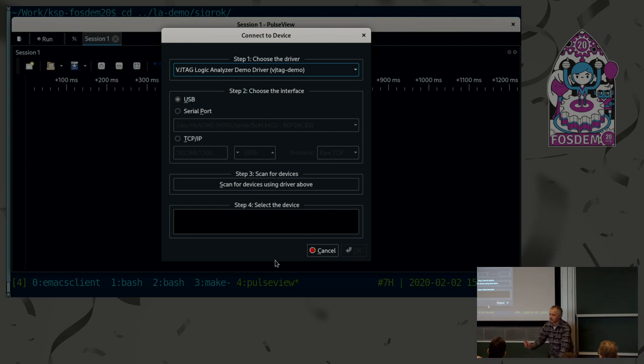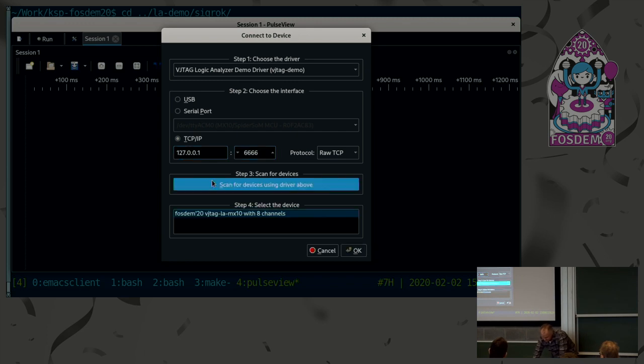VJTAG is just another piece of vendor-specific code to make it possible to talk from the JTAG interface of the FPGA to the custom JTAG-connected logic inside the FPGA. But it's easy to be replaced, and we have to talk over the network to our server, and it's running on the same machine, just different numbers. We scan for it. Yes, it's here.